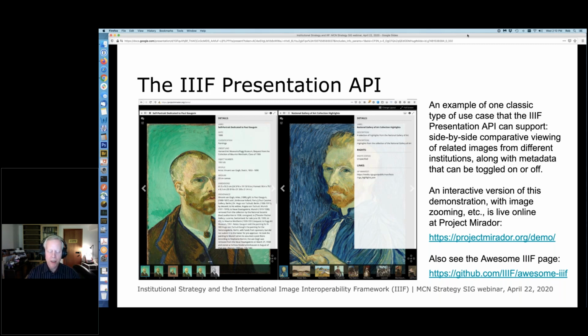And it also can enable inventive types of completely new interfaces and online user experiences built with IIIF conformant digital images. Links to some of those, which we don't have time to go into, but some are really, really cool and you should check them out, are listed on the awesome IIIF page, for which the URL is down in the corner of the slide. It will also reappear on a slide of links at the end of this presentation.